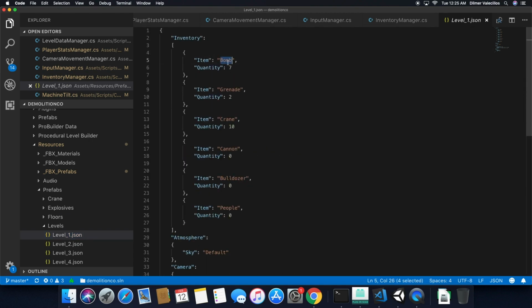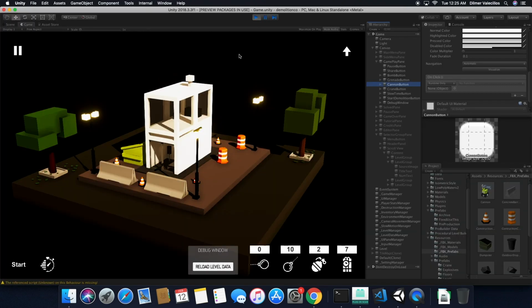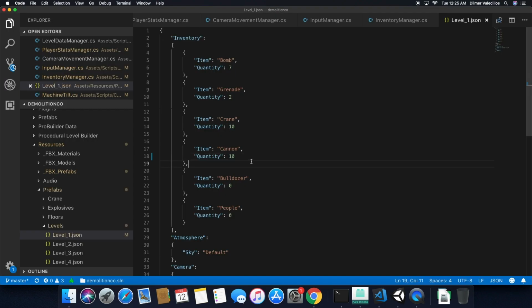So you can see that I have bombs, I have granites, but I have 0 cannons, so I need to increment the value. Let's say that I wanted to add 10. So again, I can go in and change that value, go back into Unity. I don't need to restart the game. I can just say reload level data. And if everything works, that should work.